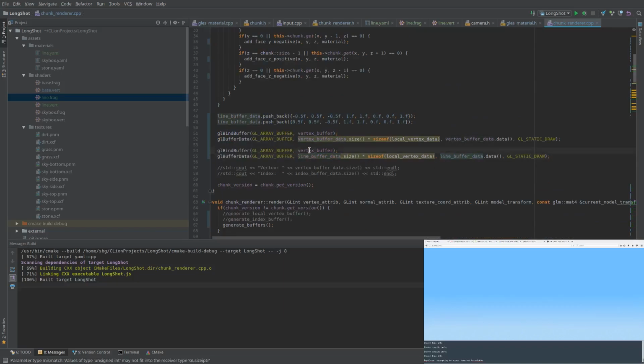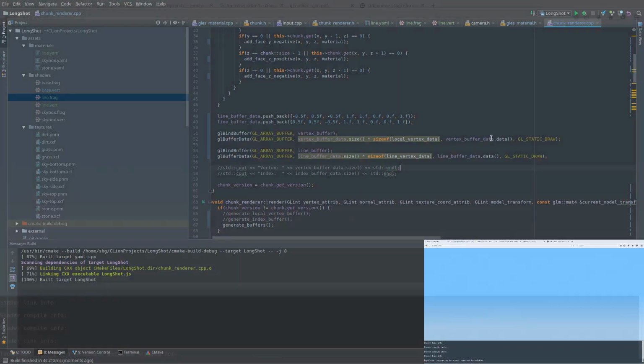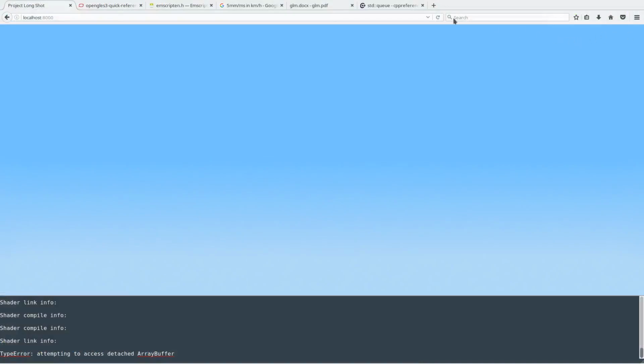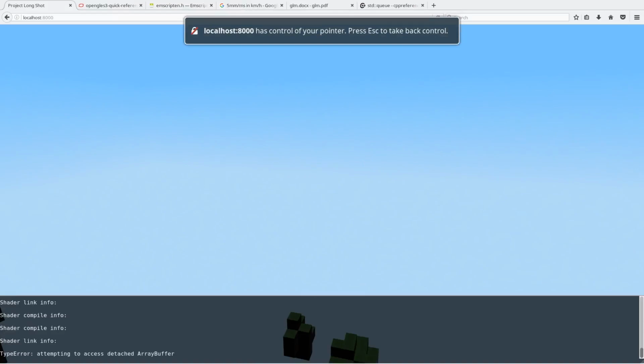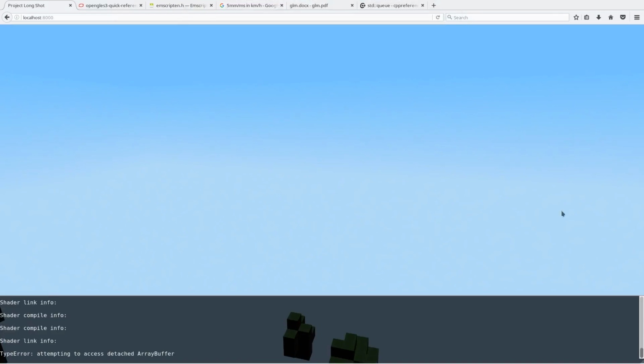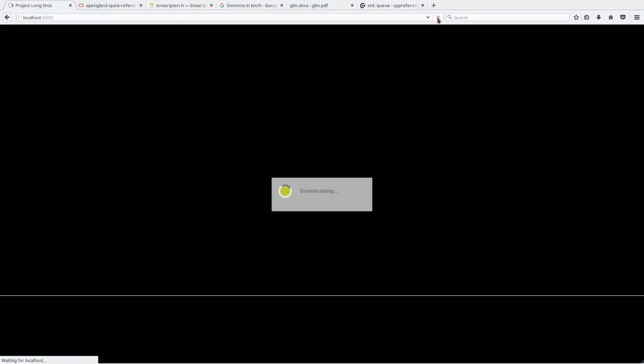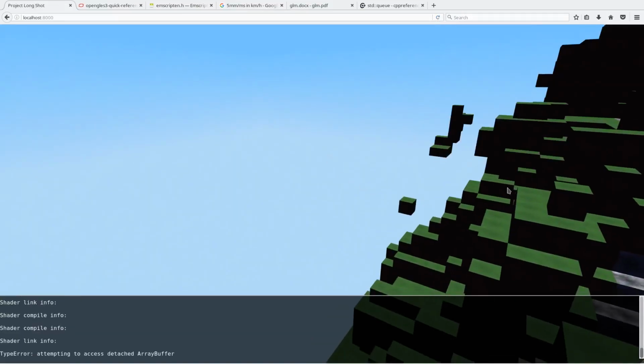So we're going to find that line buffer as well here. Transfer line buffer data into it, and that's line vertex data here. So now we actually transfer data into that line buffer. Switch over again and rerun it. Yeah, I'm still getting attempted to access detached array buffer.